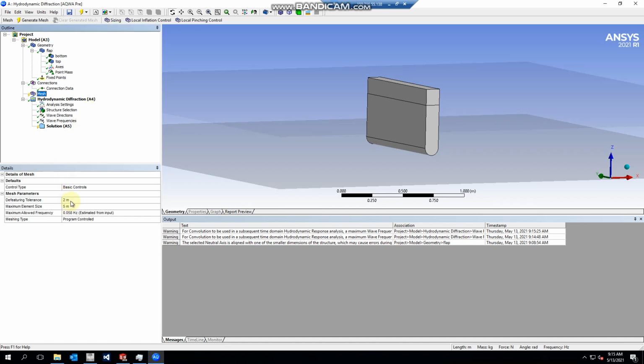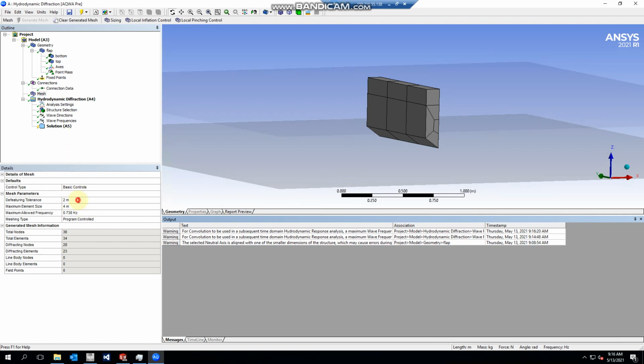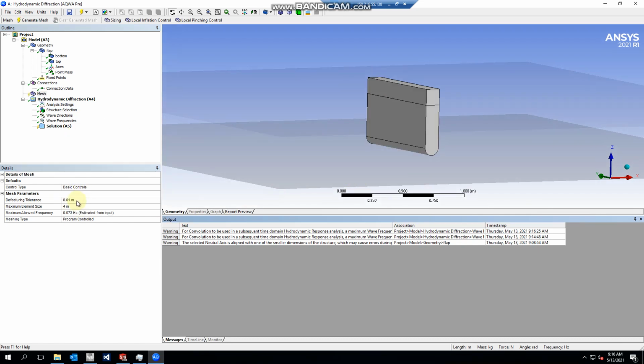But one thing to keep in mind is that the defeaturing tolerance can't exceed 60% of the maximum element size. Basically what that means is if I were to make this 2, then ANSYS will yell at you. So you have to make this, see, that doesn't even work. Let's try 4 maybe. Okay, so usually what I do is come over here and just hit generate to see what the mesh looks like. Looks horrible, cool. So I'm going to change this to that.